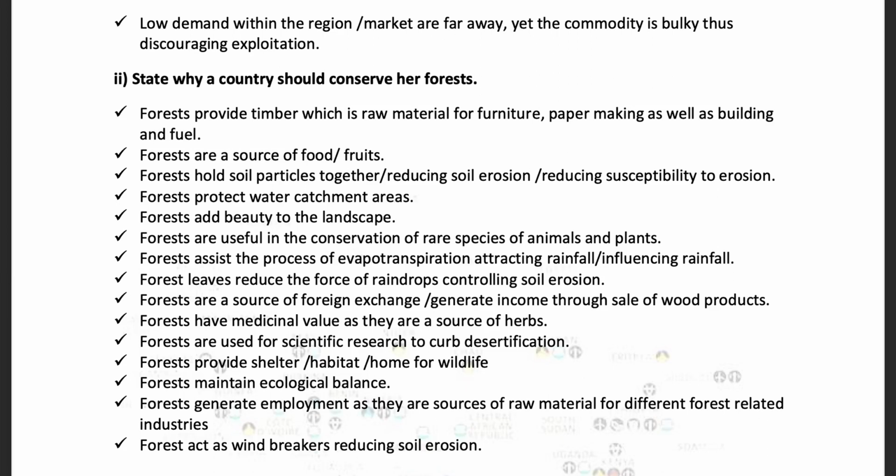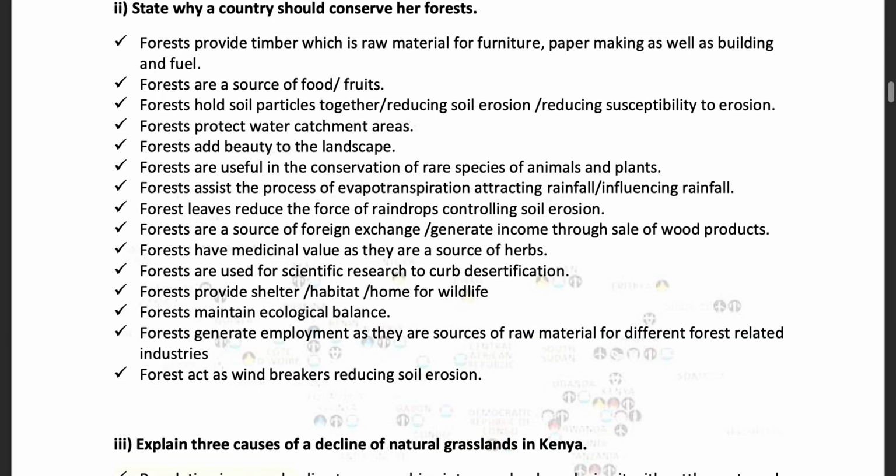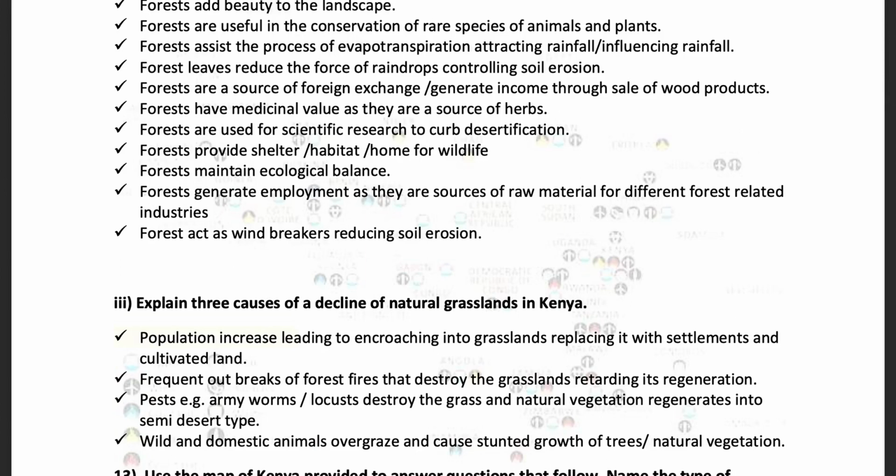Forests assist the process of evapotranspiration, influencing rainfall. Forest leaves reduce the force of raindrops, controlling soil erosion. Forests are a source of foreign exchange, generating income through sale of wood products. Forests have medicinal value as they are a source of herbs. Forests are used for scientific research to curb desertification. Forests provide shelter, habitat, home for wildlife. Forests maintain ecological balance. Forests generate employment as they are sources of raw material for different forest-related industries.